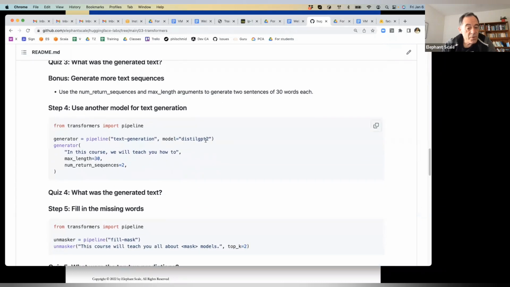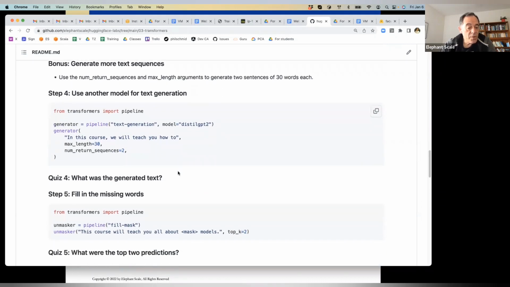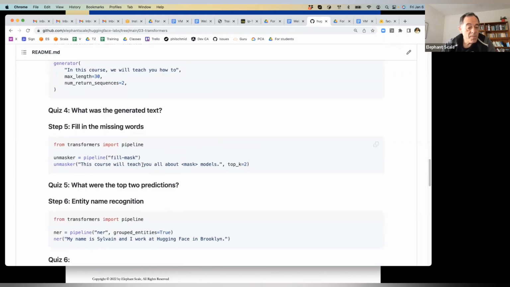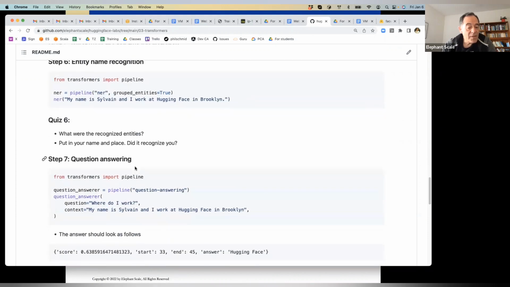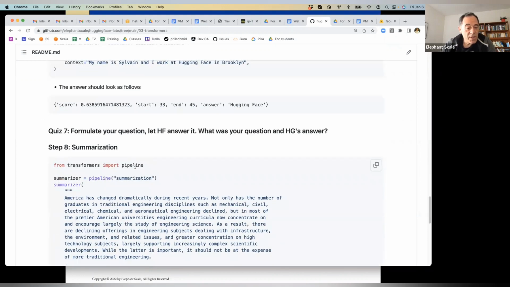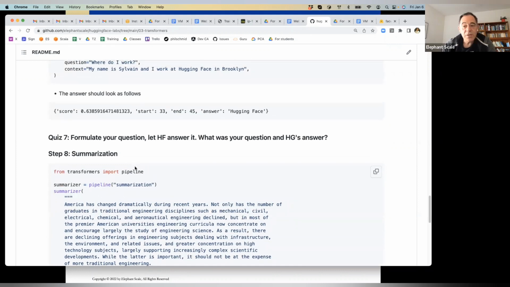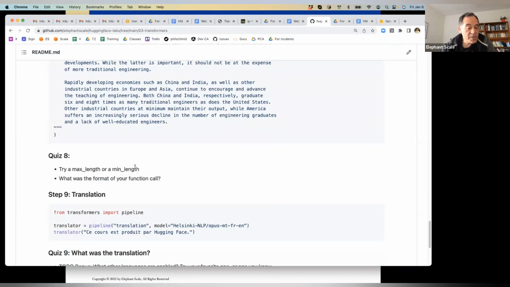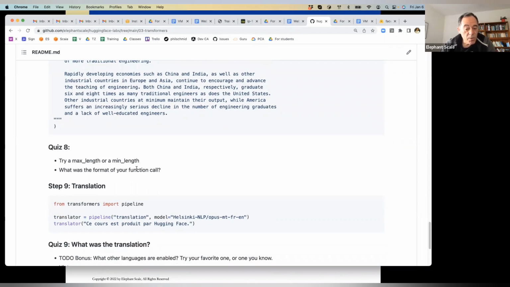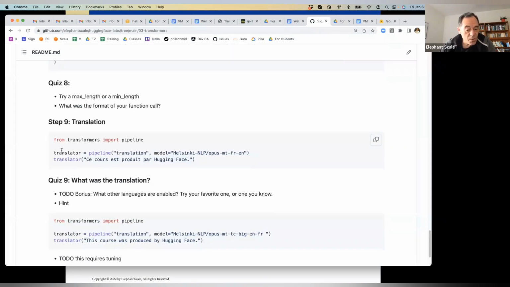So using a different model for text generation, find missing words. I think entity name recognition and question answering are the two interesting things, and summarization. However, I didn't achieve the goal that I set up. I wanted to run everything out of the box, and I didn't. So what I'm suggesting, by the way, this French does work. Let me show the translation. And that will be the lesson that I will do. I'll leave you with some homework.